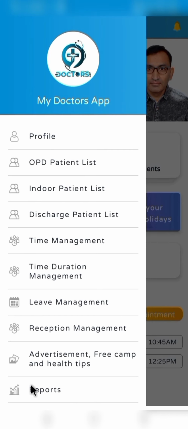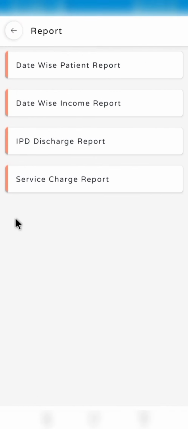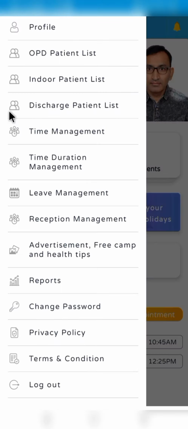And then come reports. Date-wise patient reports, date-wise income reports, IPD discharge reports, and our service charge reports. And from here you can change your password, and here are the privacy policy and terms and conditions. You can read them.